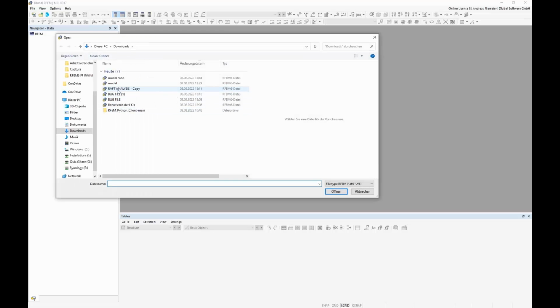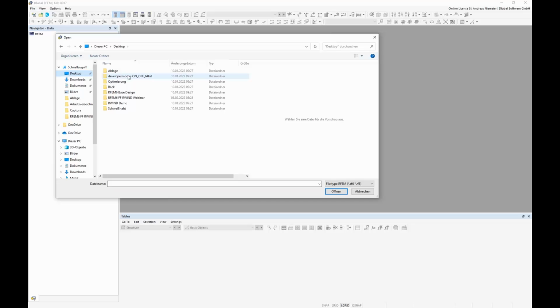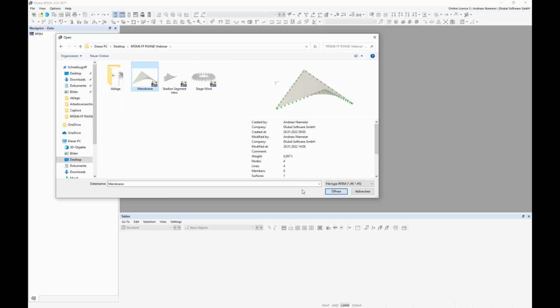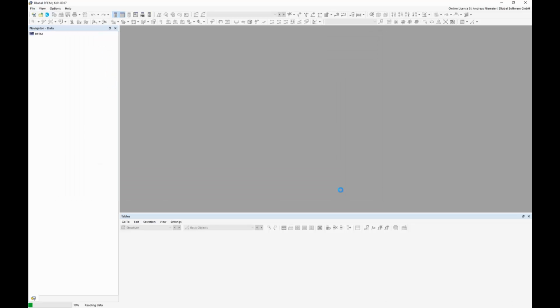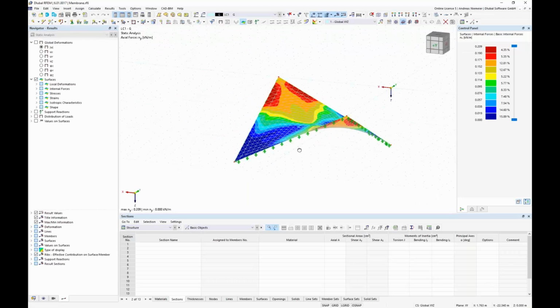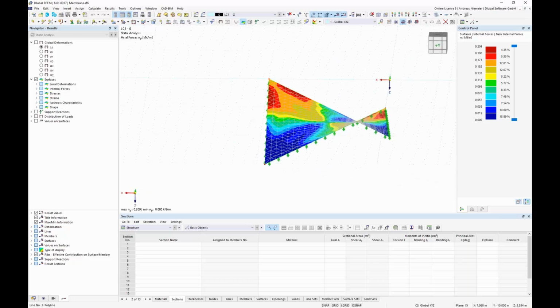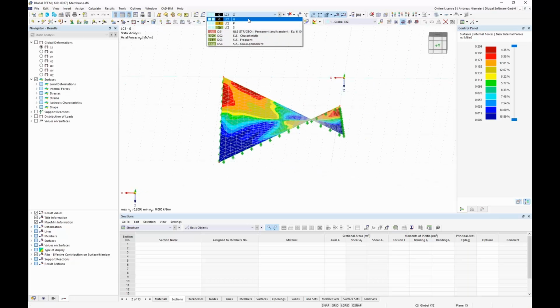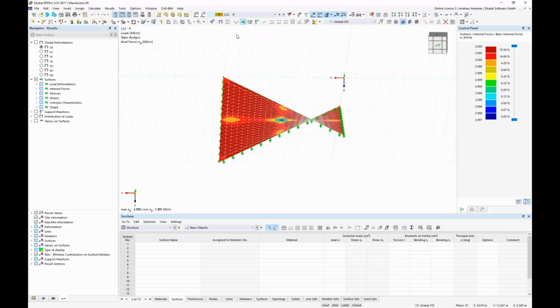Maybe the next is here on the desktop, a surface structure, a membrane structure. I prepared this example only to show you it could also work like this. So in this case we have such a sail with typical load cases: self weight, pre-stress and snow load.